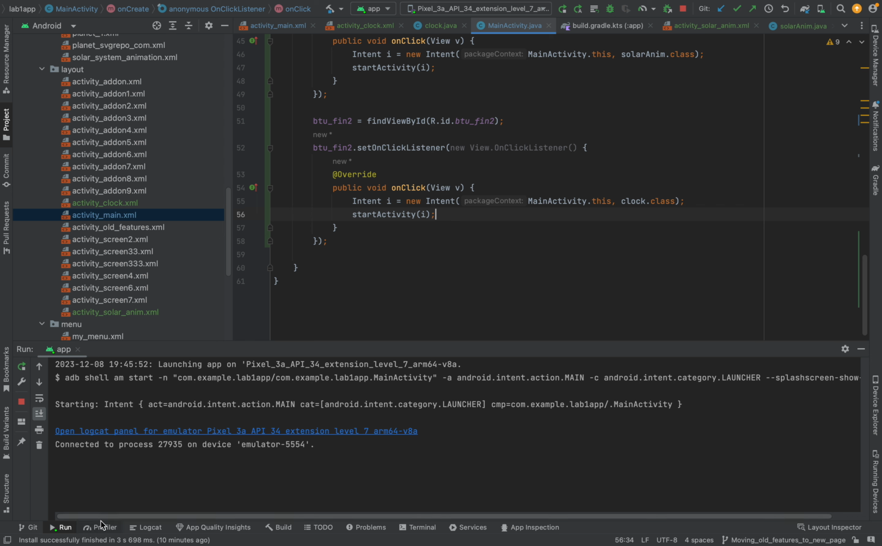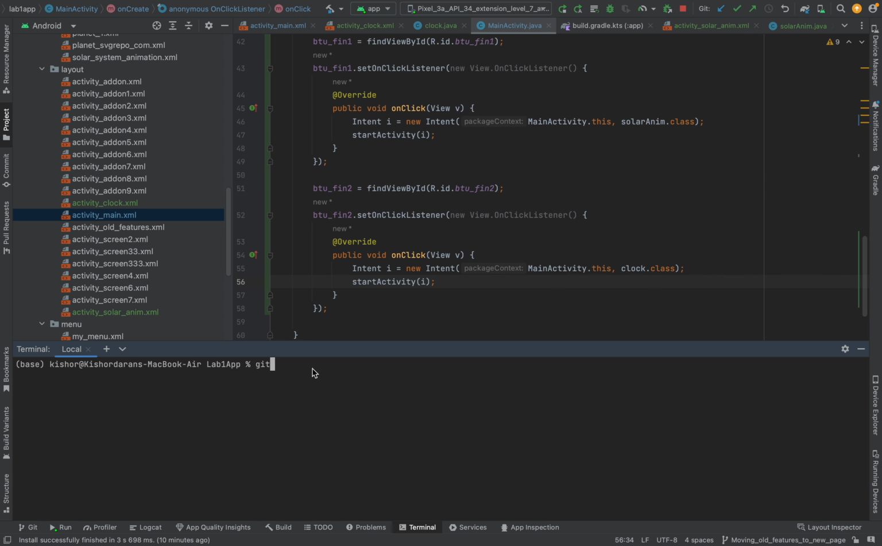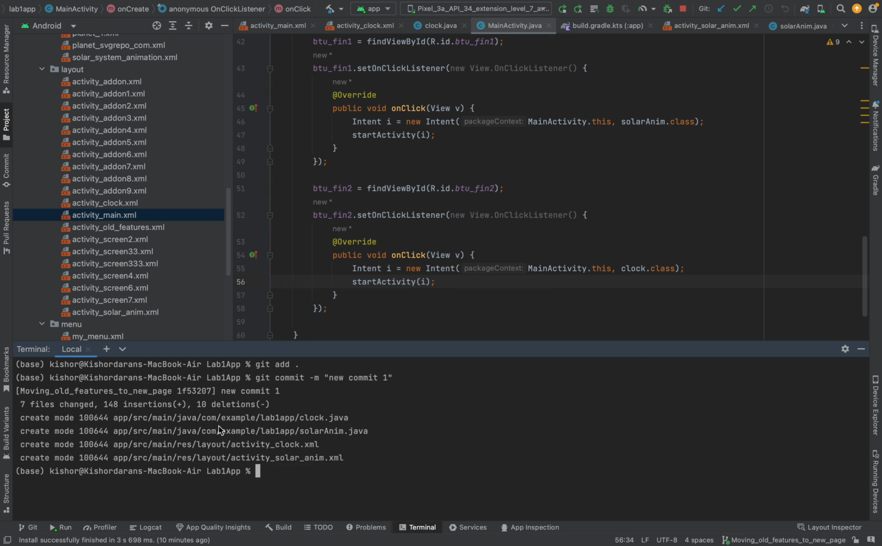And I'm just going to do a test commit for you all. So as you can see, we're on the moving old features to a new page branch right now. If I go to my terminal and I load it up, there we go. Now what I can do is use git add . to add all functionalities to staging, and then I can do git commit -m, let's say new commit 1. And now it will send all of these files, and as you can see, all the highlighted files, and the gutter has disappeared because we have linked our project to our GitHub repository.